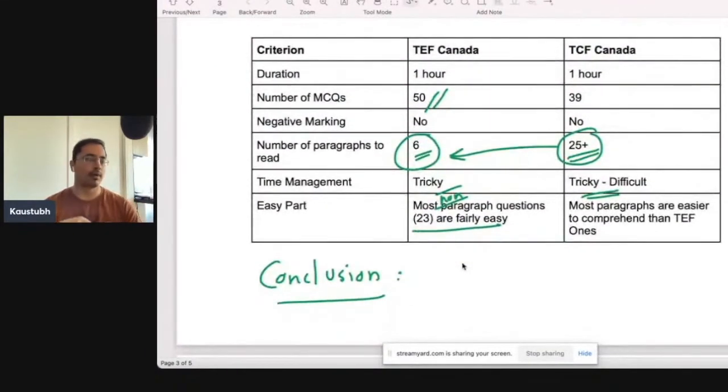There is slightly more variety in the questions. Some questions are just ordering, some are synonyms. So it's easier in comparison to TCF. In my opinion, the TEF Canada reading test is slightly easier than TCF Canada, whether for time management or level of difficulty, but the difference is not significant. That's my opinion. Now it can differ from person to person.